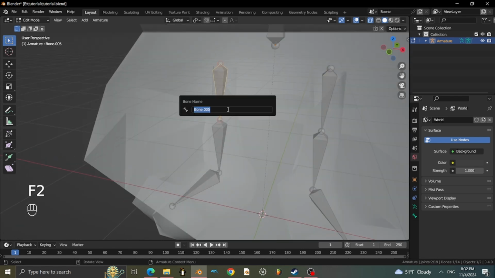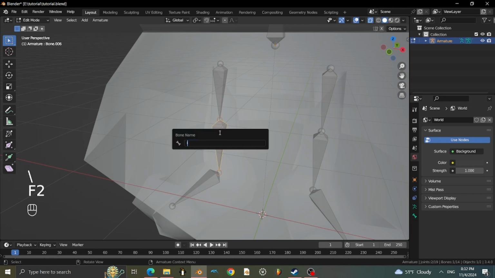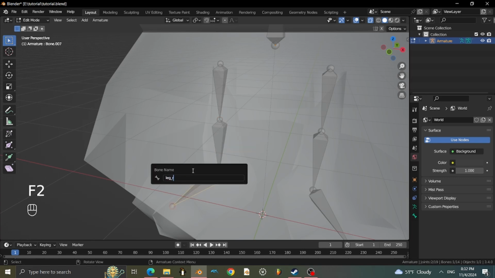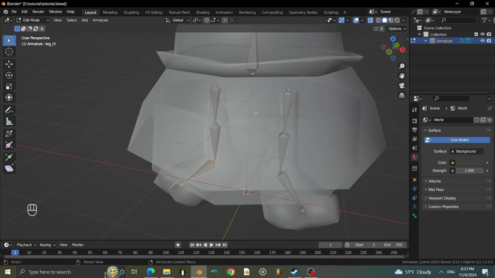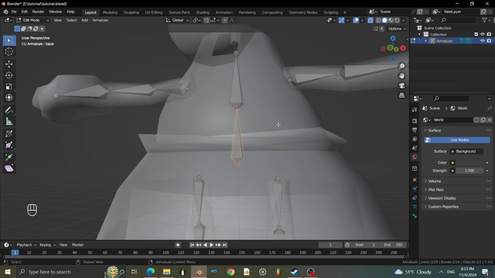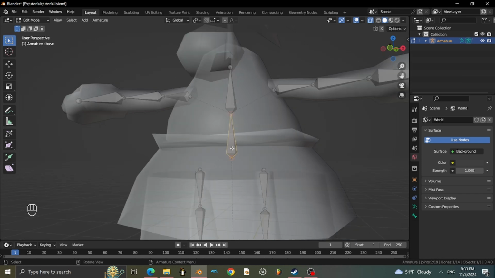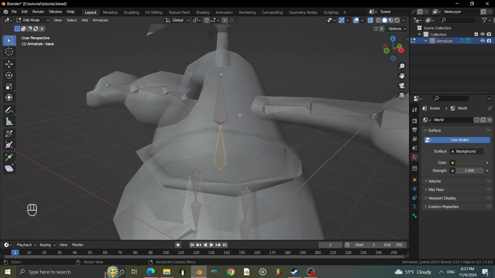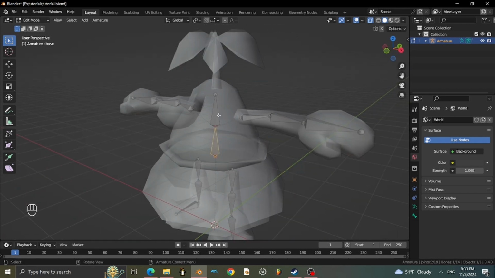Let's go to the right side and do the same thing. Leg underscore R1, leg underscore R2, leg underscore R3. And we're gonna name this one base. This is the base bone where everything comes from, and it's just like the root bone that controls the whole character's position.